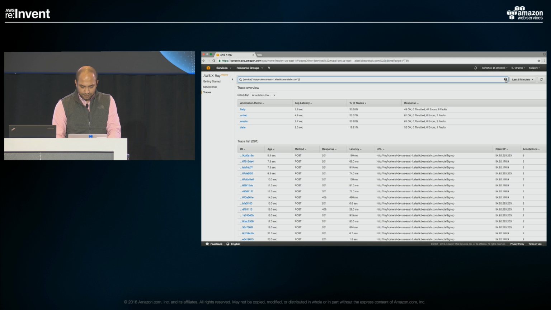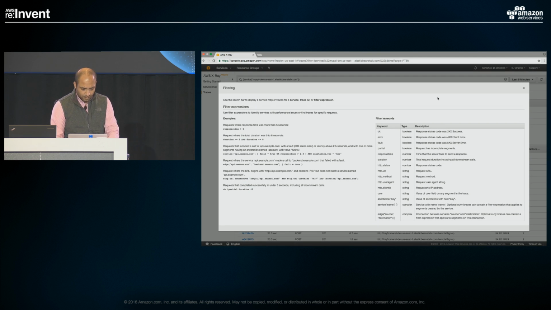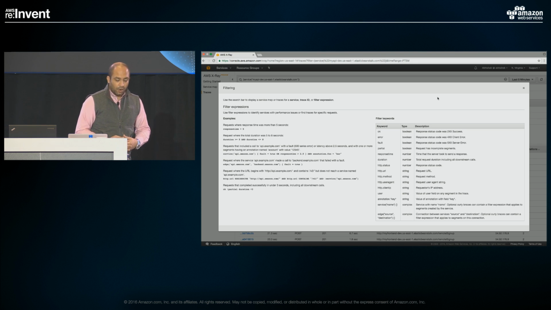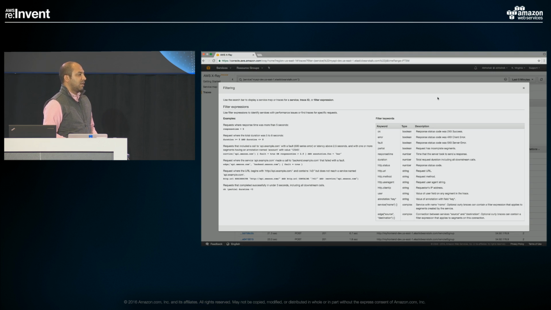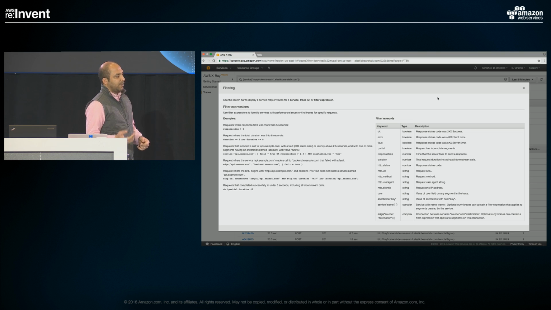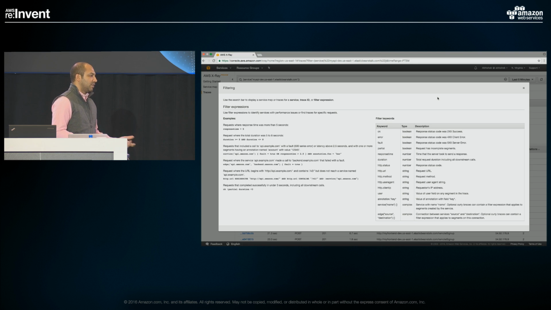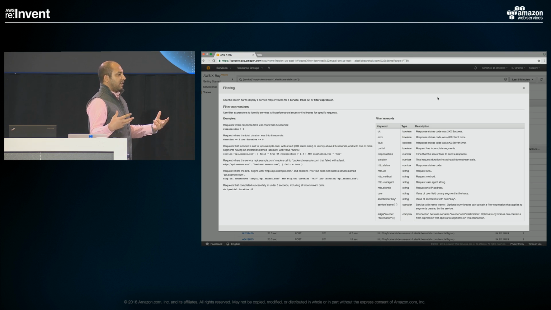Let's quickly look at some of the filter expression capabilities. On filter expressions, we have a fairly rich capability. You can do simple things like HTTP URL contains, HTTP URL begins with, or you can do complicated things like give me traces between service A and service B that resulted in a fault that had an annotation with a key of foo and a value of bar, and that took longer than 5 milliseconds to complete. So that's the level of querying capability that you have here to be able to filter and then get really to the crux of the problems that you're running into.